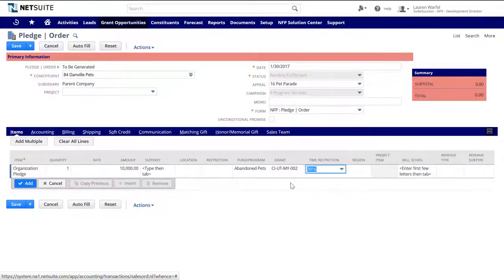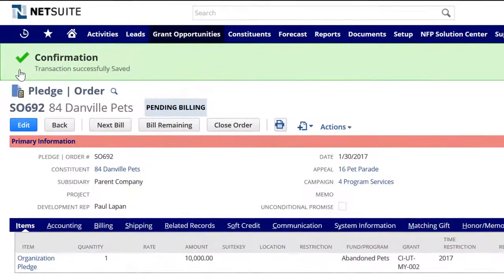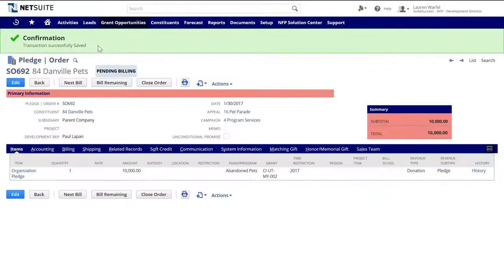When we save the conditional pledge, we'll want a reminder to assure that we bill this if the conditions are met through our fundraising efforts. We'll bill it later in the demonstration. For a reminder, this NetSuite task can be used since we're creating it from the pledge.